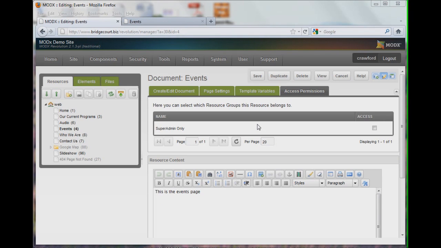Okay, let's take a look at some of the other things that are built into MODX, just very quickly and really at a high level.